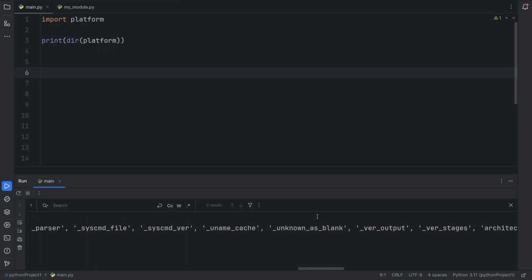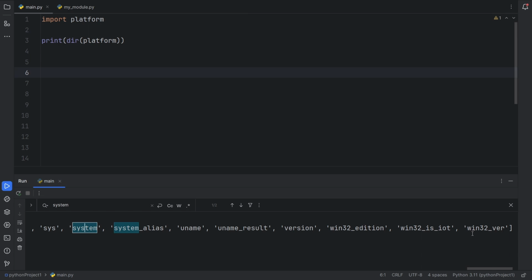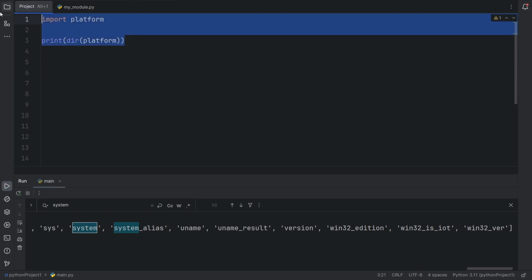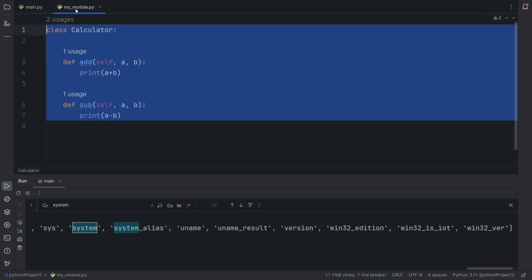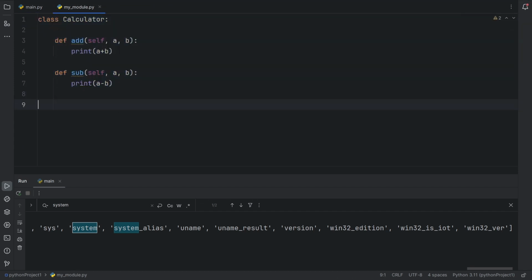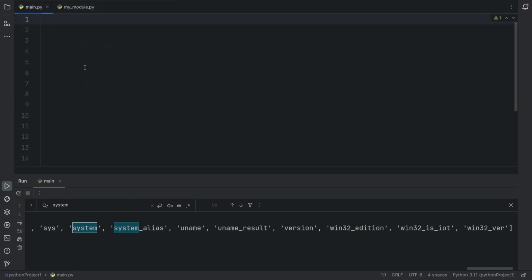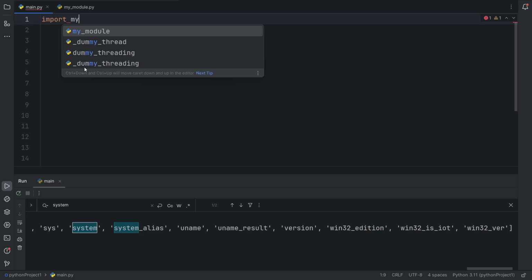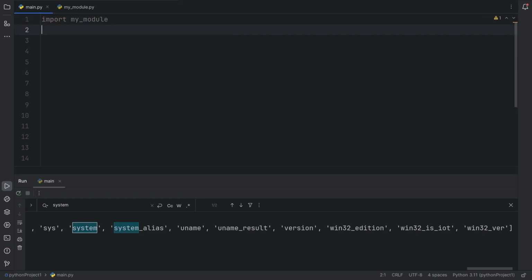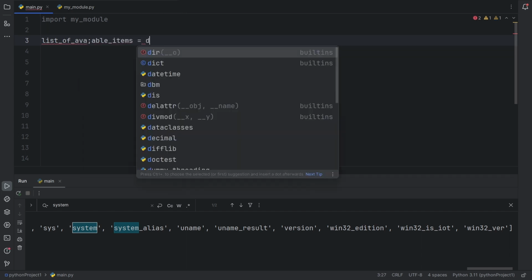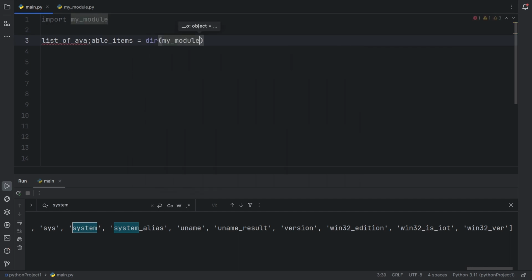Let me do Control F and let me try system. Most probably it will be there. So earlier we used system, so we have all these things. So instead of the platform, let me use my module. So here we have calculator, and also we will create a variable called x equal, let's say 45. Just put that there, and here import my module, and also we will use the dir function. So let's say list of items is equal to dir, and here my module, I am going to pass that.